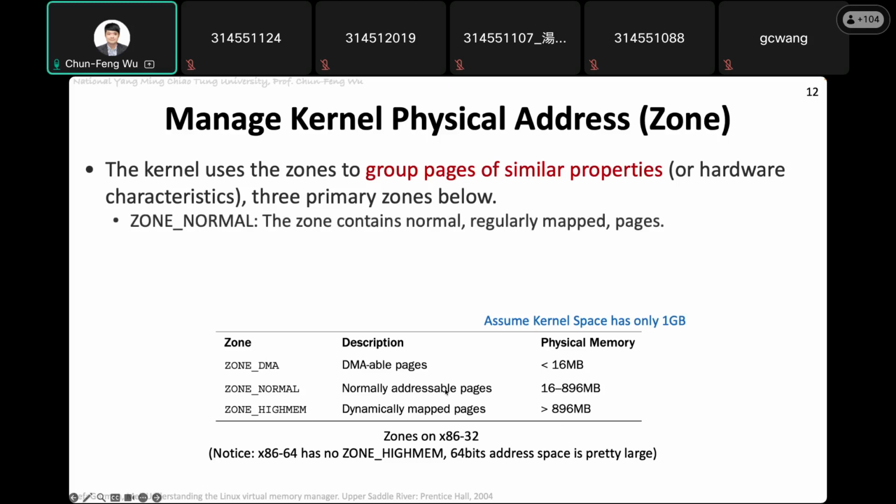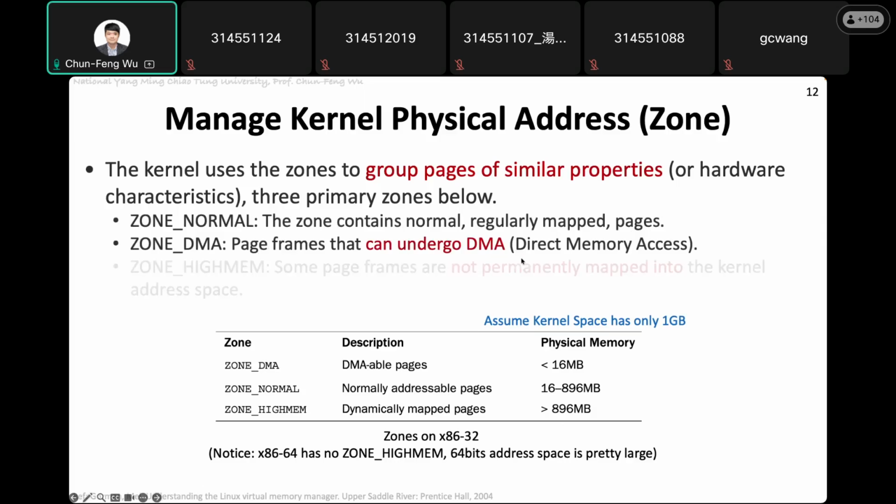Okay, we will first talk about zone normal and zone DMA. So zone normal is the zone that contains normally, regularly mapped pages. DMA is for page frames that can undergo DMA. And this last one, high memory, is page frames that are not permanently mapped into the kernel address space.